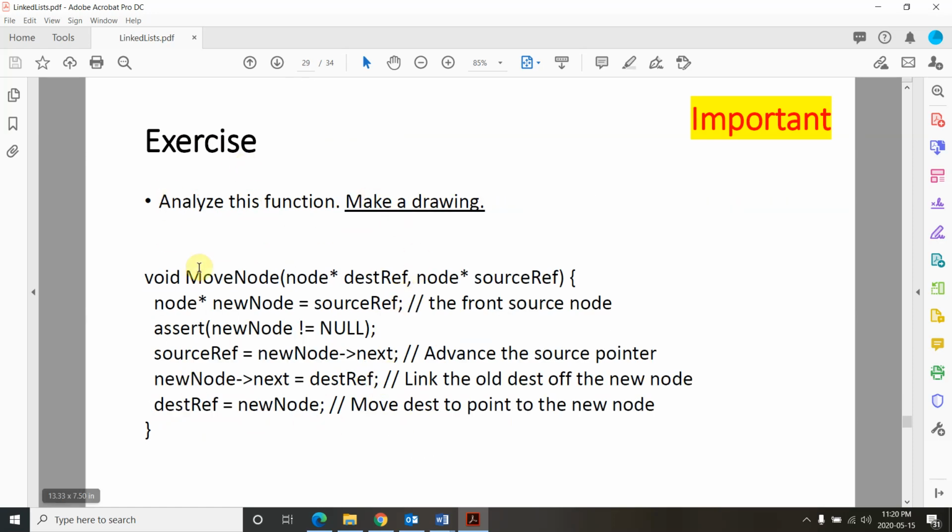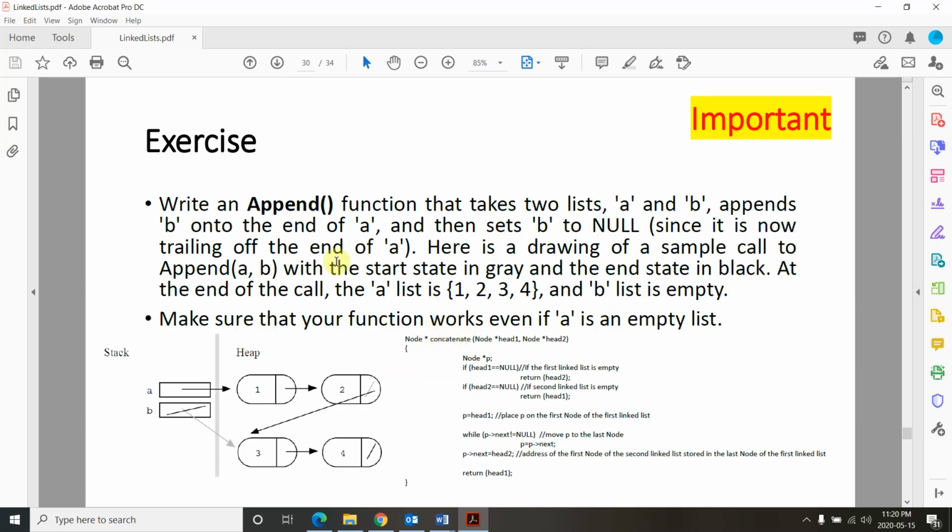Another code analysis example. I want you to grab a piece of paper and visualize what happens to these two pointers. This is the append example that I solved in a previous video. The code is given here. So basically you have to traverse through one linked list to find the tail and make the pointer of the tail point to the head of the new linked list, or the other linked list.